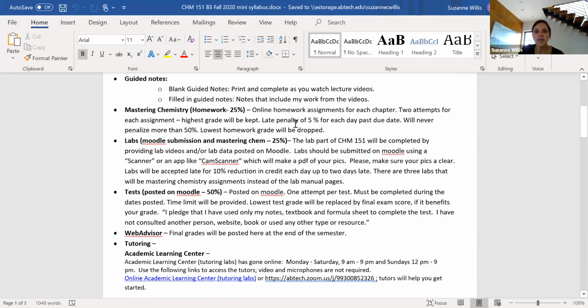As far as late goes, you can always complete these throughout the semester. So it says here the late penalty will be 5% per day past the due date. It'll never go down more than 50%. So it's always best to complete these, even if they're going to be after the due date. They will still be available for you.